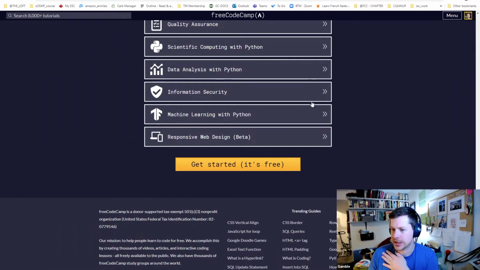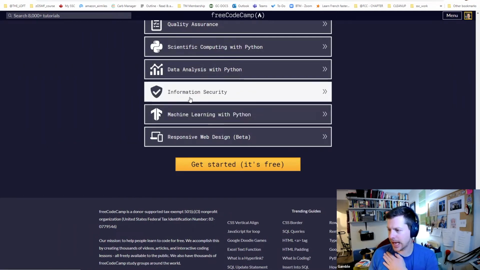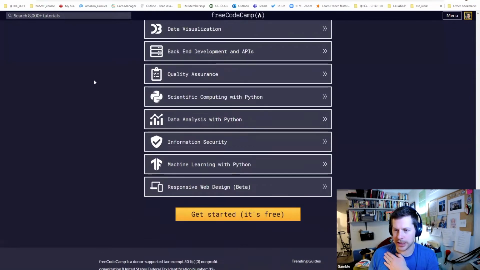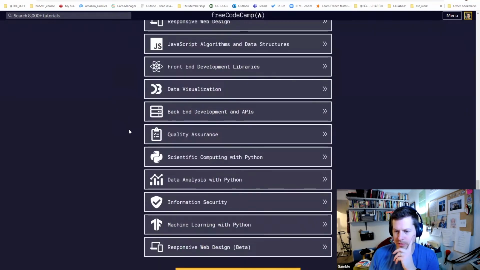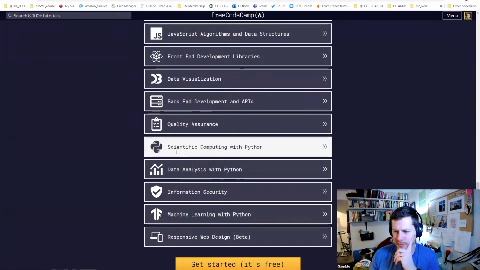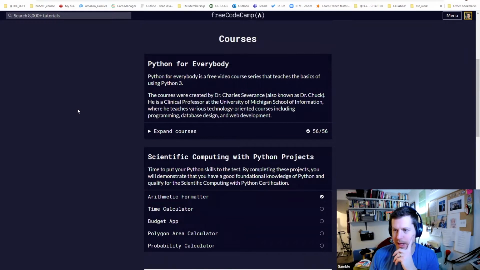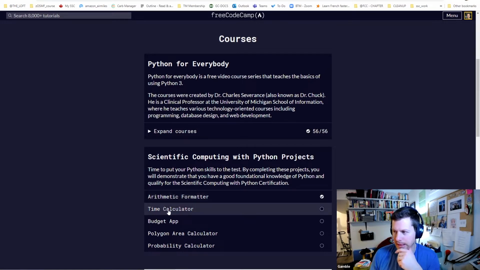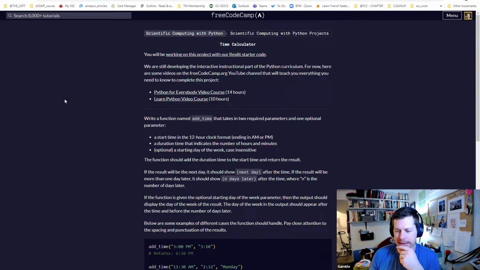All right. So last meeting, HashMap, Chris and myself, we tackled one of the projects related to the curriculum for scientific computing with Python. So we did the arithmetic formatter. And now we're going to be working on the time calculator project.